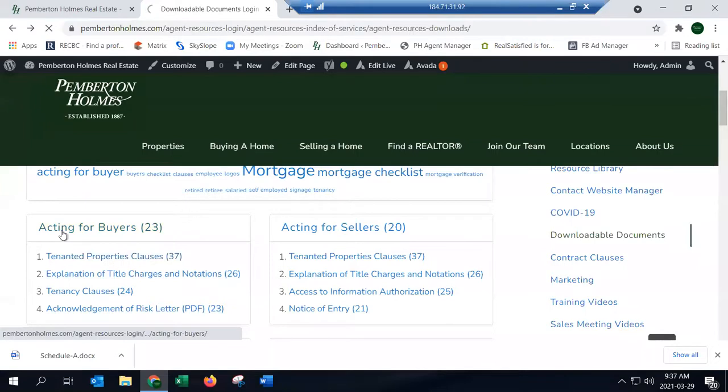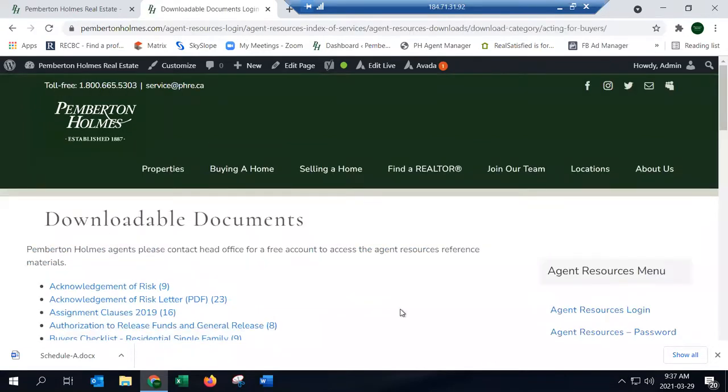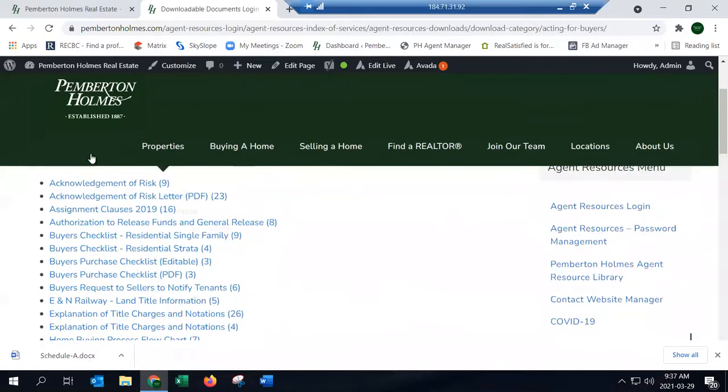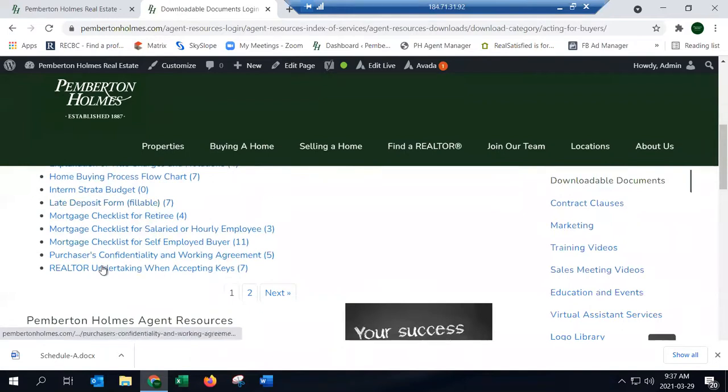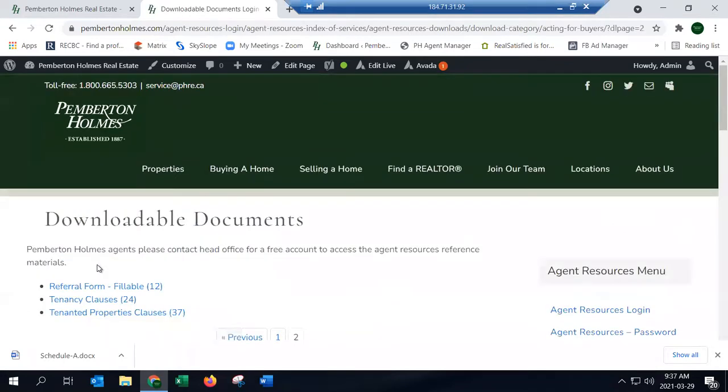So we're going to click on acting for buyers. This is the acting for buyers category. So now you can see it's all in alphabetical order. And beside it is the number of times it's been downloaded. It only shows a certain amount, and then you go to the next page to get the rest.